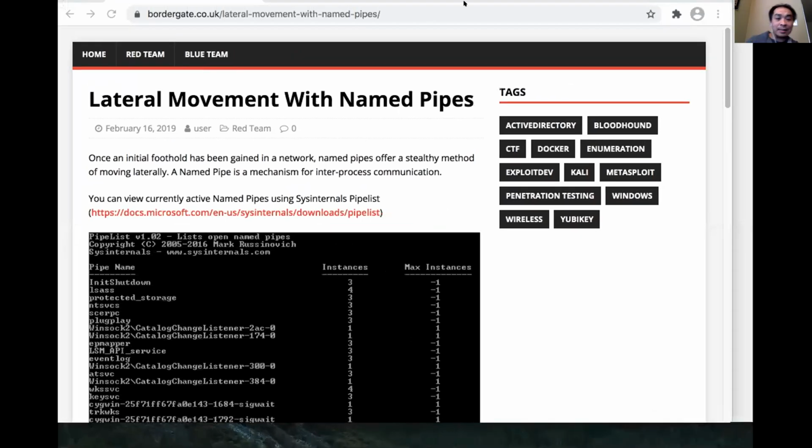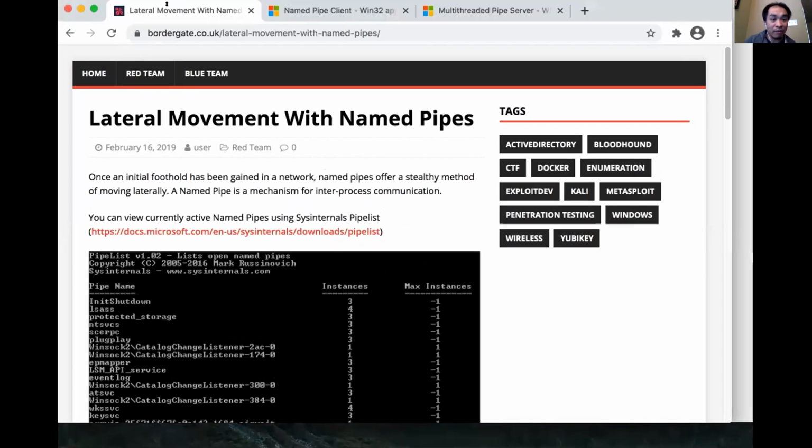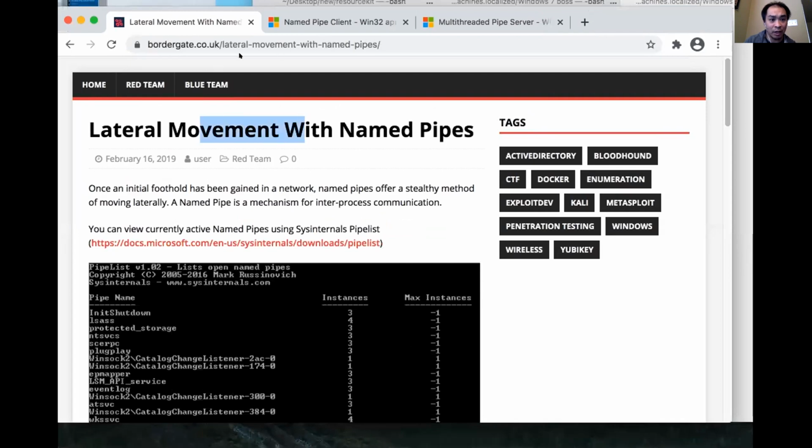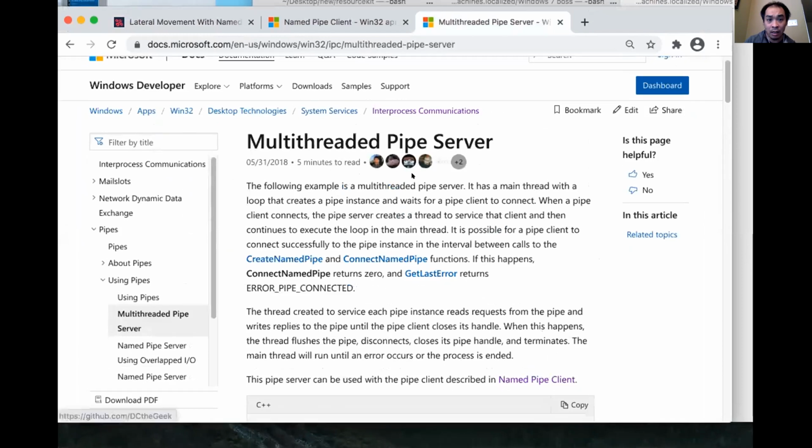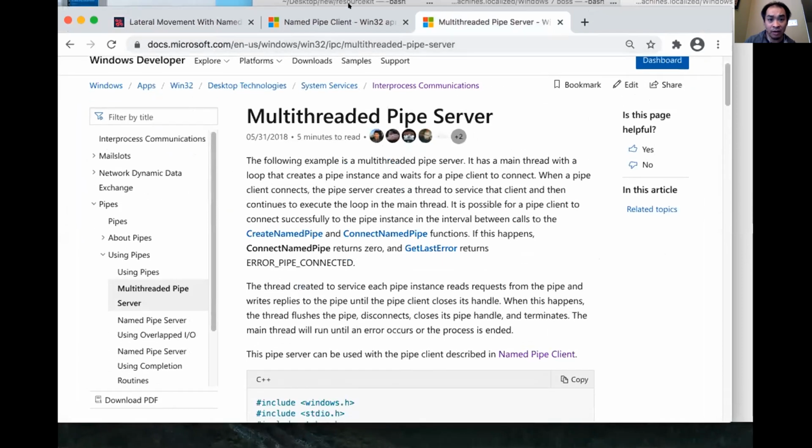So we're running out of time now. I wanted to quickly share the references that I used, right? This was the webpage I used for the lateral movement stuff, and this was the MSDN page for the different code stuff.